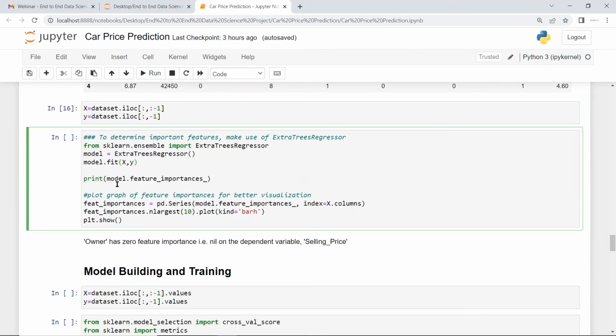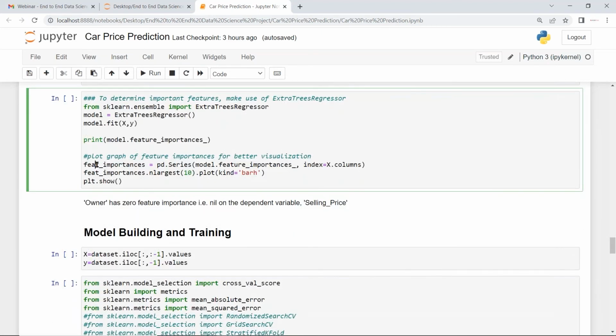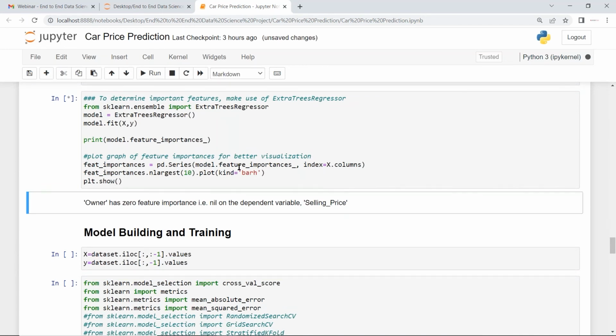After that, these ensemble techniques give you a very popular step of any data science project, which is feature engineering. These algorithms can find the best features for your analysis and for your model. Here I'm going to use the model's feature importances attribute of this extra tree regressor, and I'm going to plot it. So let's go and run this.